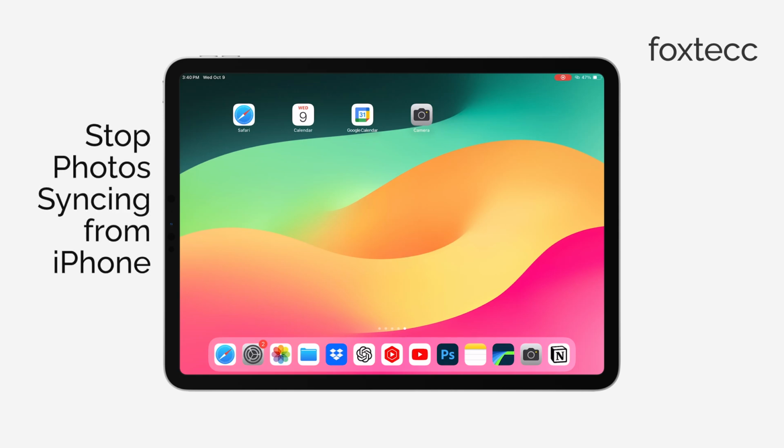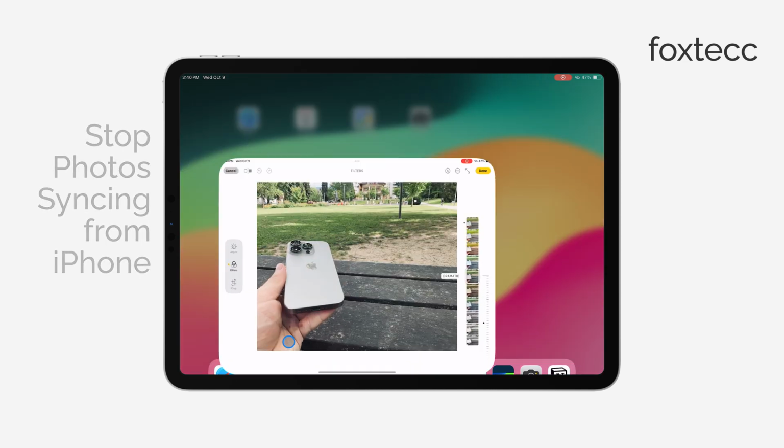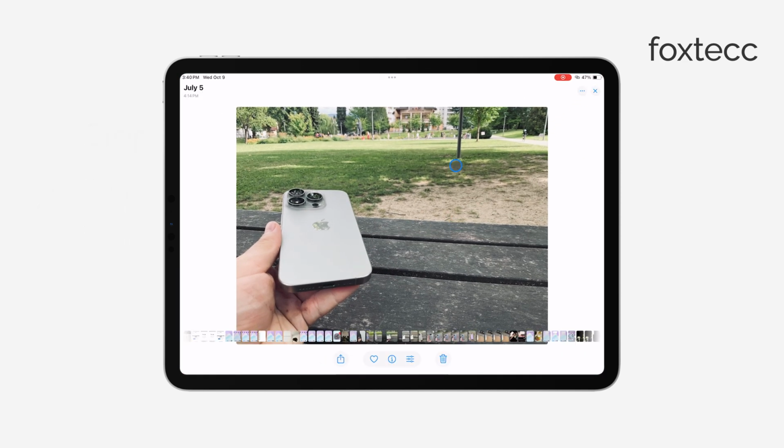If you've noticed that your photos are syncing between your iPhone and iPad, this video will help you figure out what's going on and how to stop it. Let's get right to it.